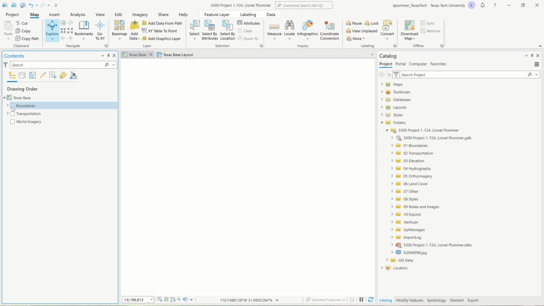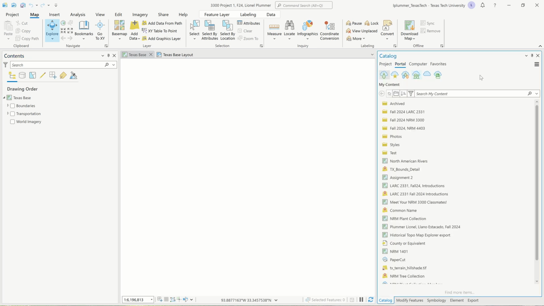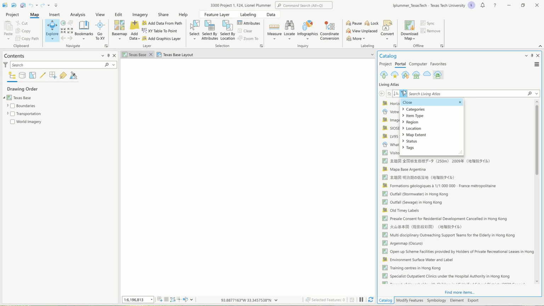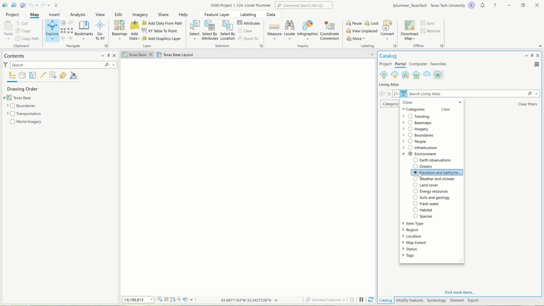Okay, now we're going to come over to the portal, all right, and we're going to go over to this living atlas, and you're going to click on the funnel for filter. Okay, and we're going to go to environment, and we are going to choose elevation and bathymetry.